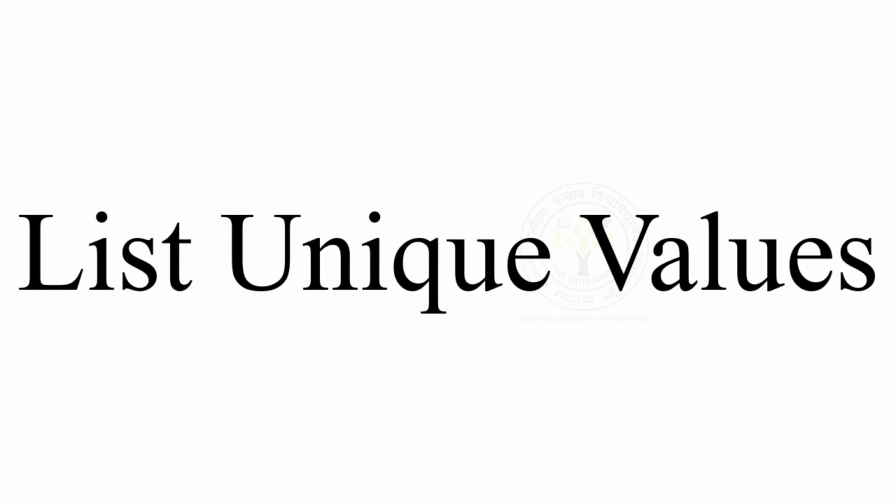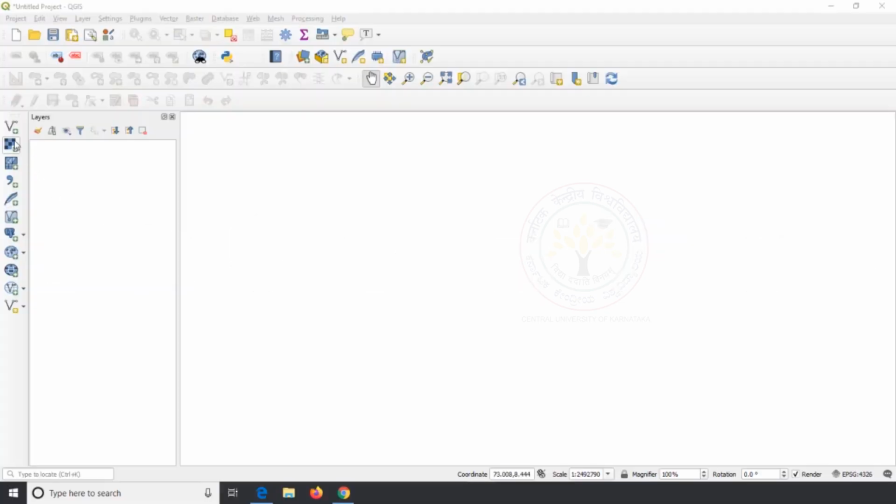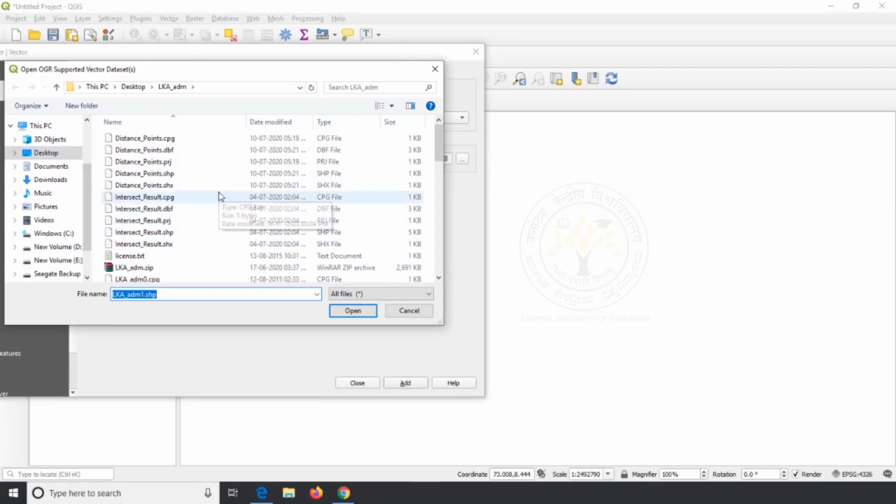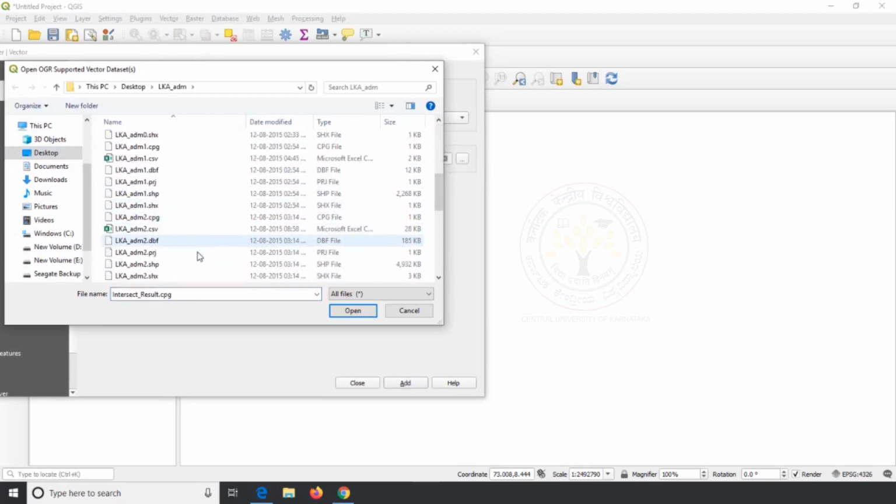List unique values identifies the unique values in the field of our attribute table. The result will be opened on the layer panel in the form of table and a HTML link will be appeared on the right side of our window. For this, I am going to use LKA admin 2 data using field name of name_1.